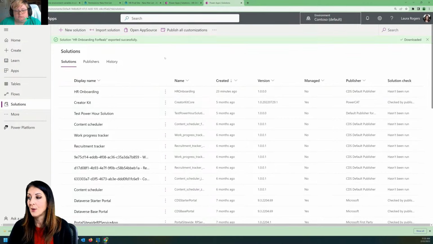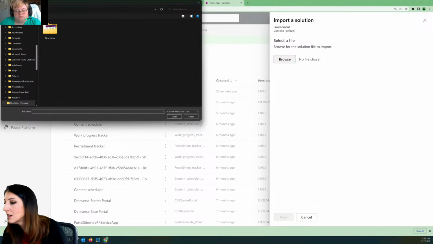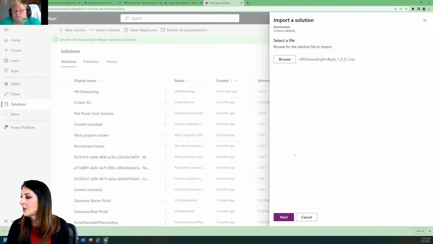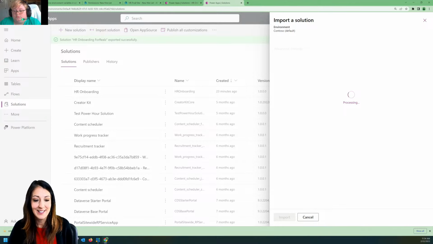And I'm going to go ahead and import the solution I created, browse to my computer, go get, let's see, my downloads, HR onboarding for Reels, next. And let's see.